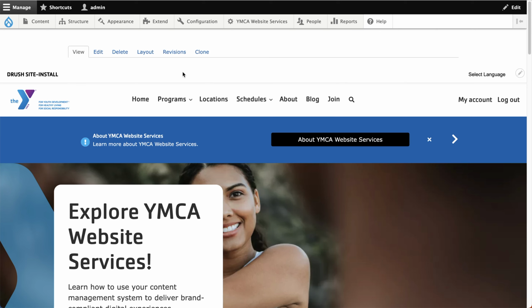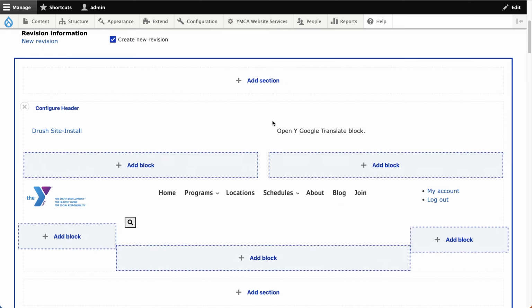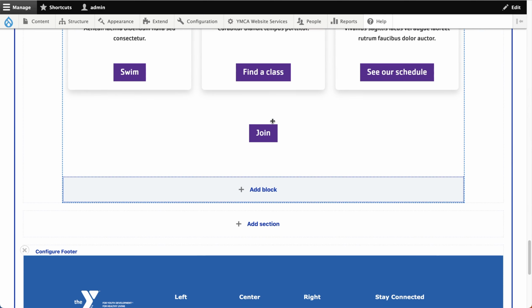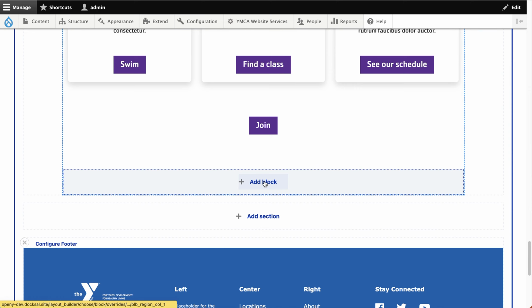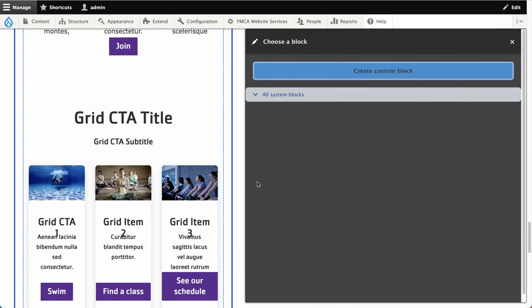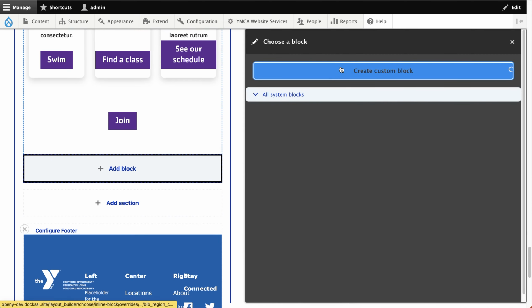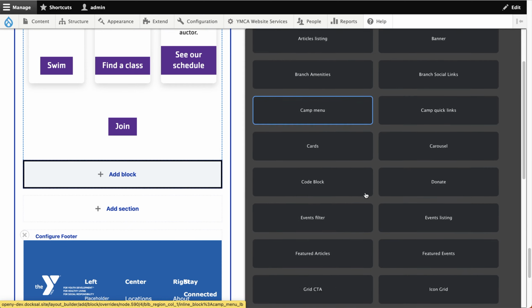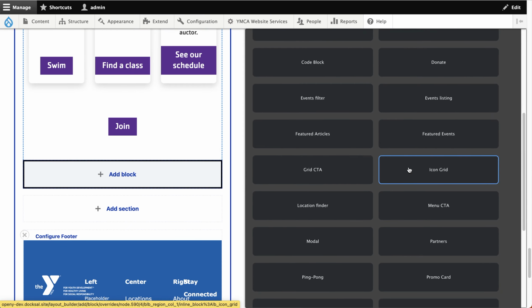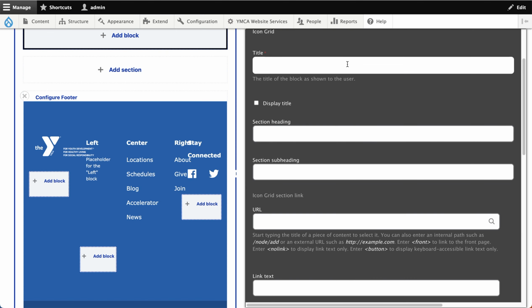To add an icon grid component, go to your Layout Builder enabled page, scroll up to the top, and click Layout. Scroll to the section in which you'd like to add the icon grid, then click Add Block. Click Create Custom Block, then select Icon Grid. Here you'll add the title, which is for administrative purposes only and helps you identify the block in your Layout Builder administration.